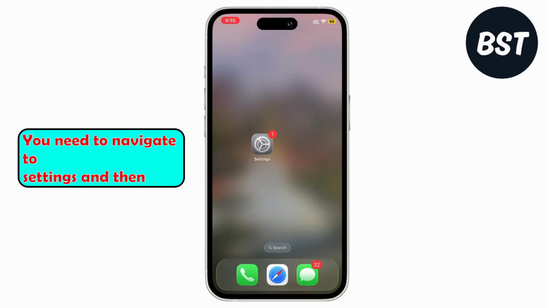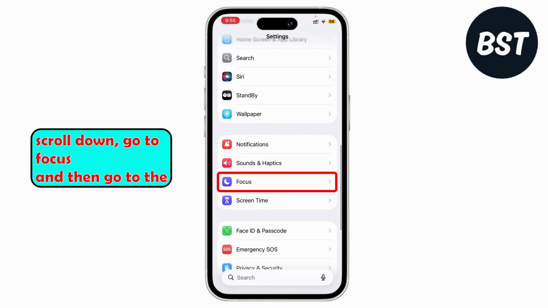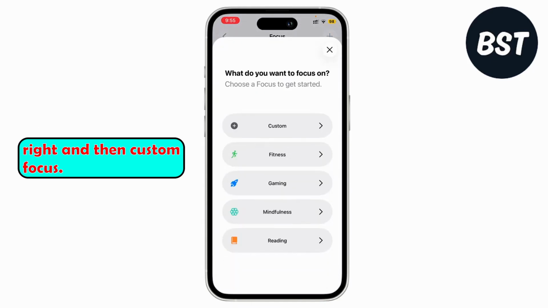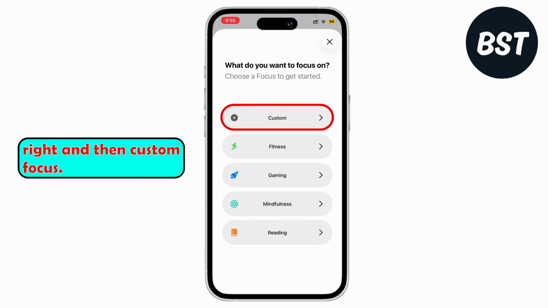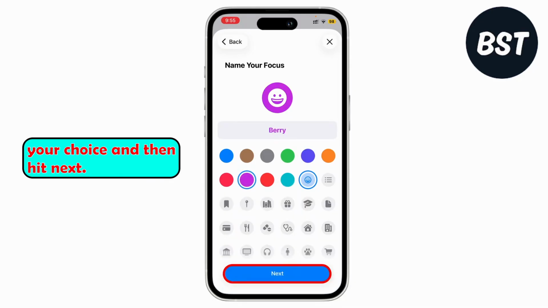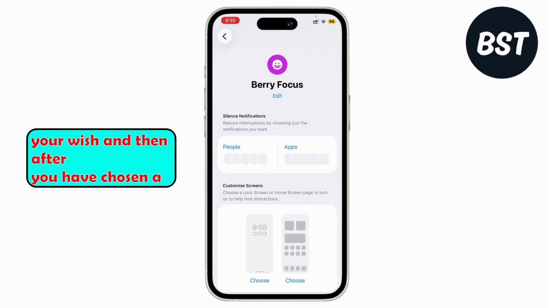You need to navigate to Settings and then scroll down, go to Focus, and then go to the plus icon in the top right and then Custom Focus. Now put in your name, put in any color of your choice and then hit Next. You can customize your focus according to your wish.